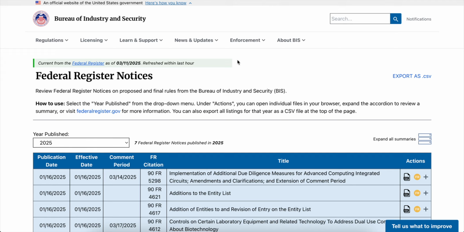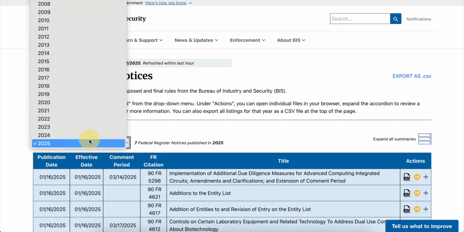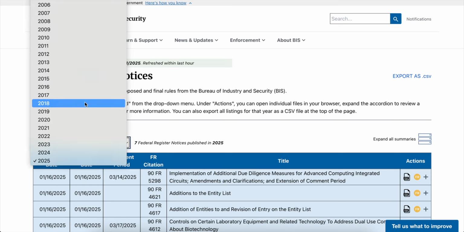If you prefer to view Federal Register notices within an Excel file, click on the Export button to download the file to your computer. You have the ability to filter Federal Register notices by year. Simply clicking on the Year Published drop-down menu will show all available years dating back to 2002.